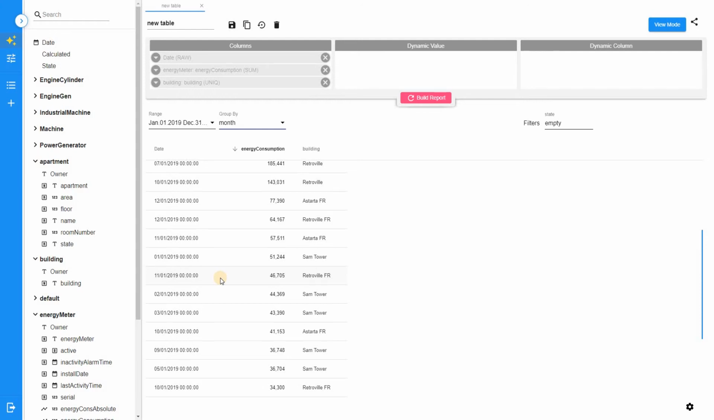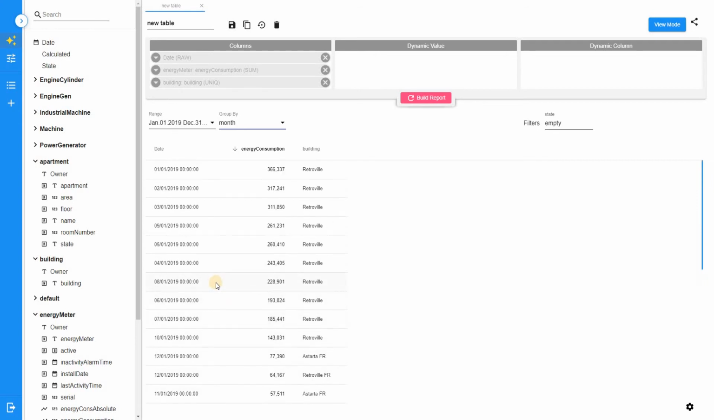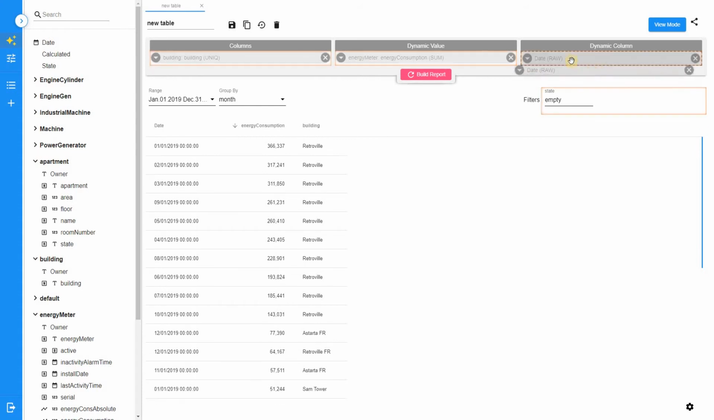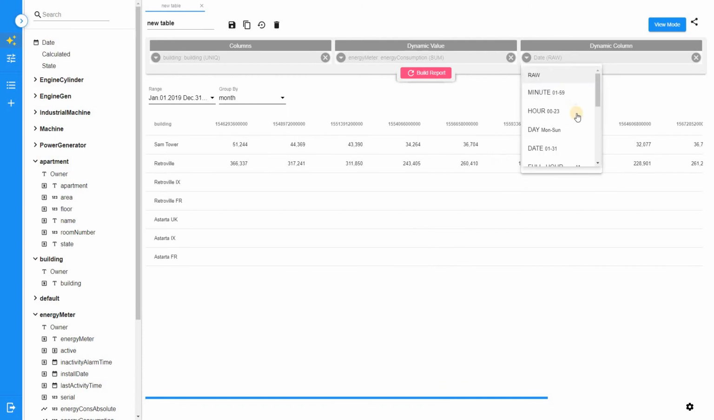This table modification allows showing the telemetry aggregation as additional columns instead of separate rows. To do that, add the telemetry field into the dynamic values section and the date field into the dynamic column section with the required date grouping. We will use months.